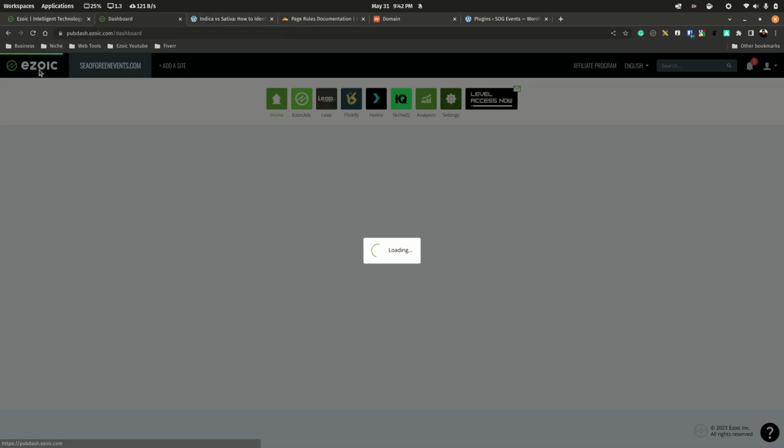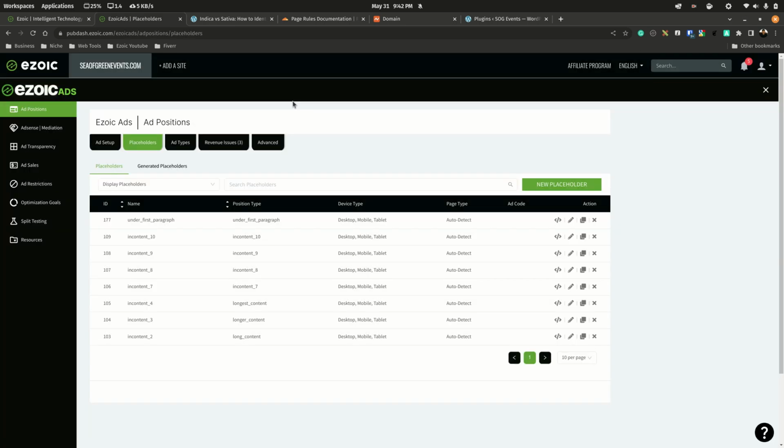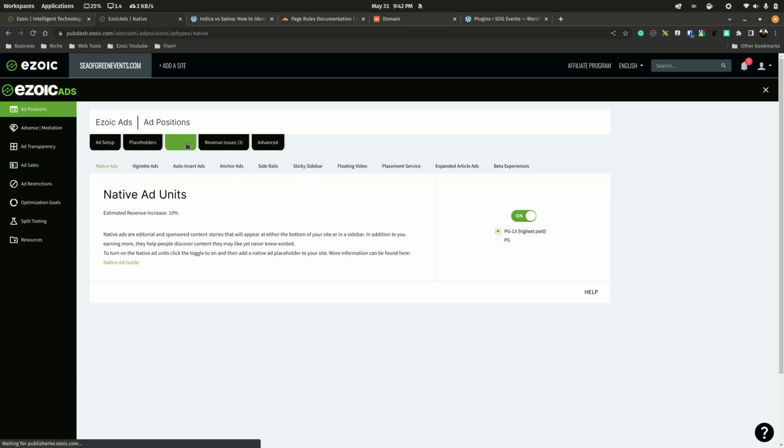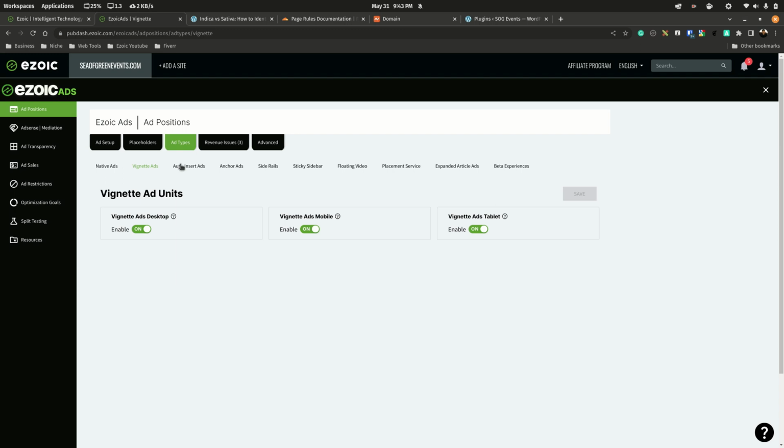And ad configurations is pretty simple. I'm going to also try to keep this short. We can go to ads. The only tab here in ad positions you really have to be concerned about is ad types, and let's quickly run through just the most important. I'm not going to explain in detail, I'm just going to tell you which ones are important. I also will have more tutorials breaking these auto ads down in more detail. Alright, so for now, native ads is always good to have on. Vignette ads is always good to have on.